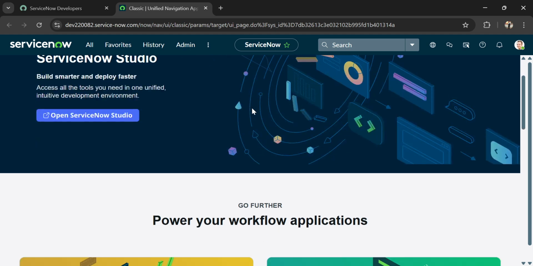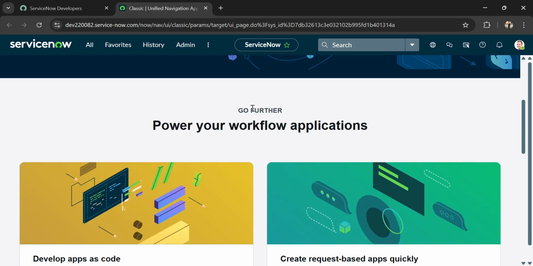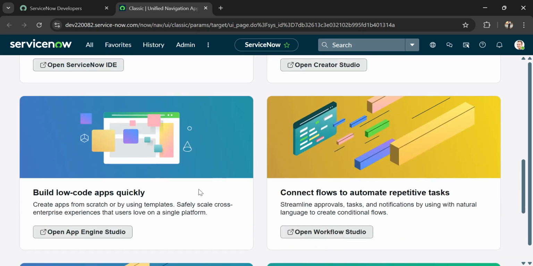Every release they come up with something new for developing, but AES is still popular and a lot of companies still use AES to develop their custom apps. This is the module I'm talking about: build low code apps quickly.